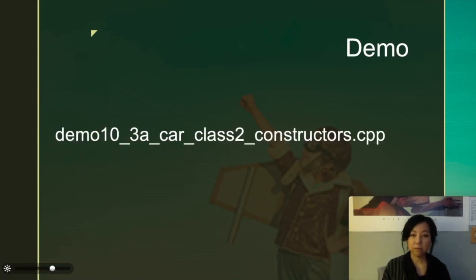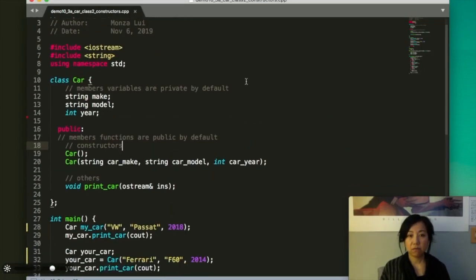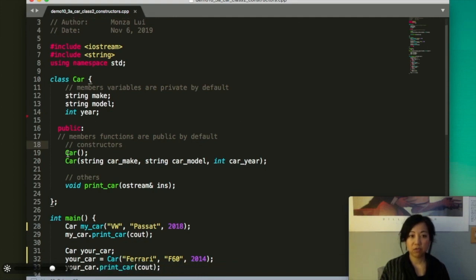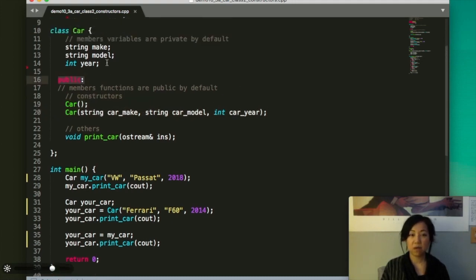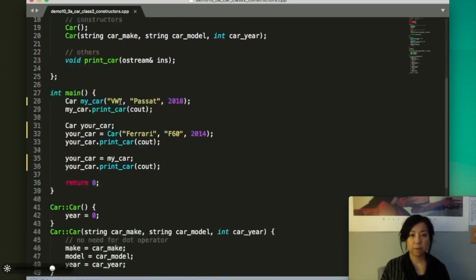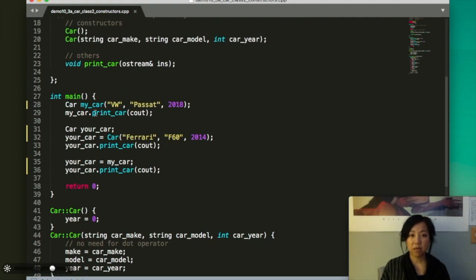So let's do a demo. We changed it a little bit to include the two constructors. Like we mentioned, this is usually where we place the constructors, as the first member functions that you will see. We use public because constructors are private by default, like we mentioned before. Everything in a class is private by default, and so now we make them public, and that's why we can call myCar.printCar.